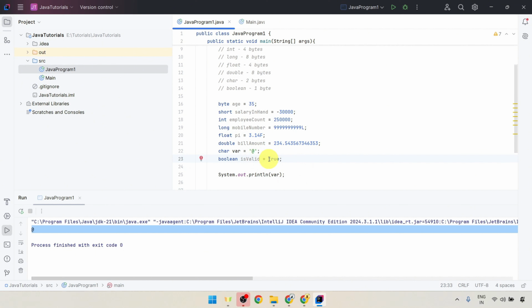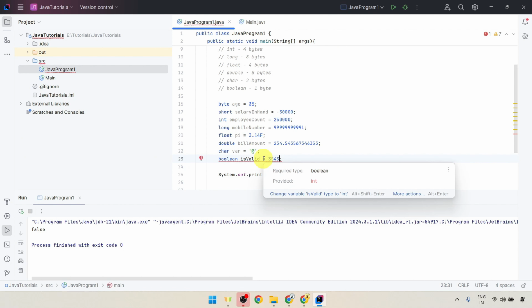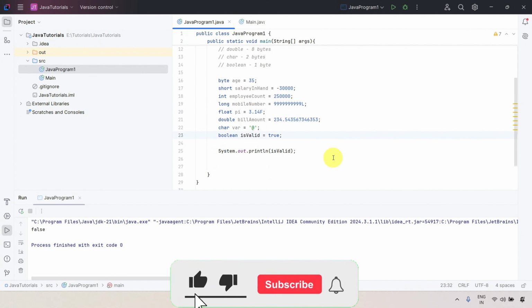So now this true Boolean value got stored inside isValid. And if you print it, this true will get printed here because inside isValid, true is stored. Similarly, you can change it to false also. And let's say if I'm trying to store any number here, I would see the error. Similarly, I cannot provide any character also. Otherwise, it will show you the error that required type is Boolean and provided is char. So only true or false you would be able to save here. And like this, you can store any value of any data type inside the variable.